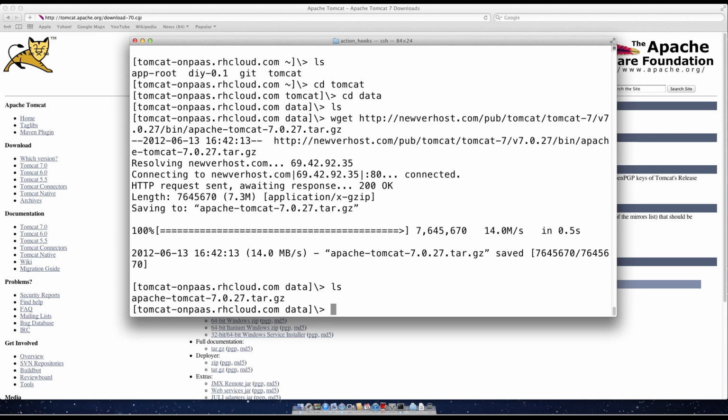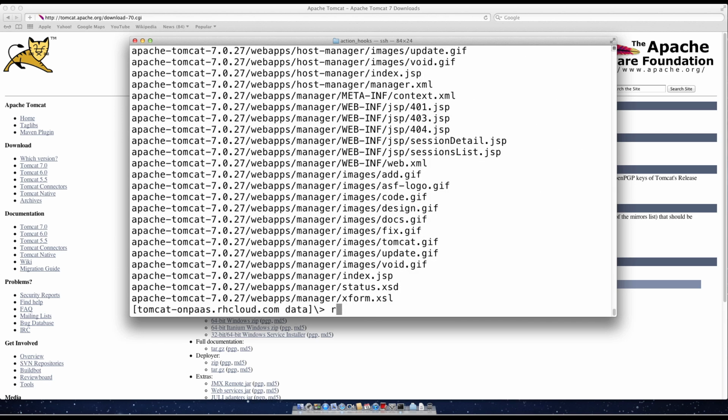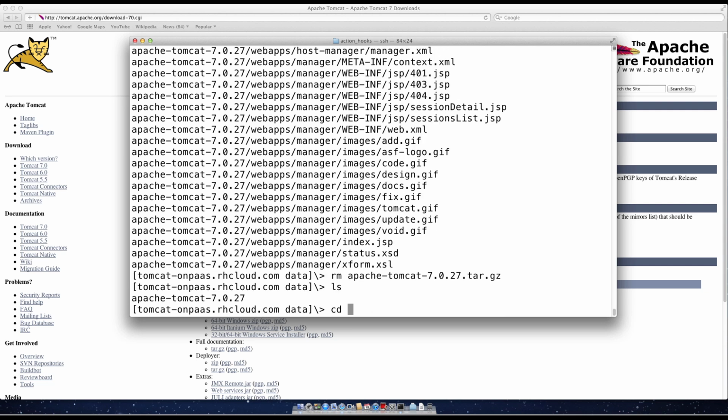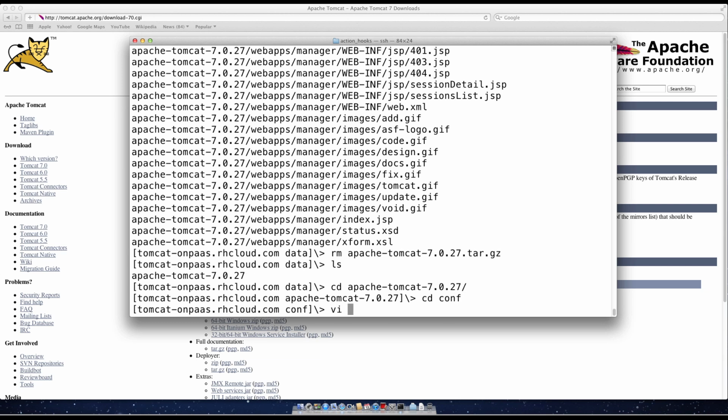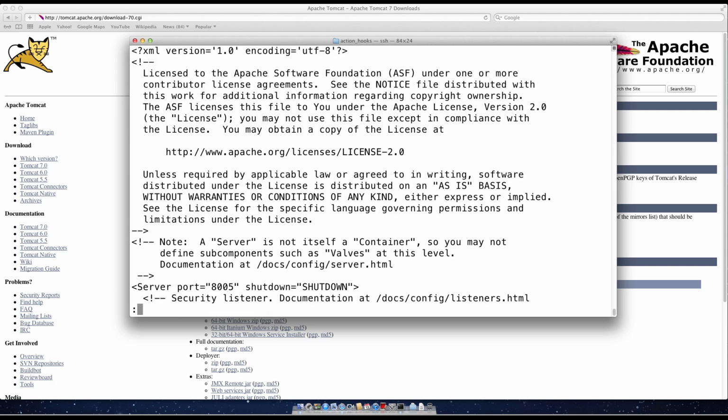I now have the tar.gz file. I can extract that with tar zxvf and the file name. Now I want to remove the tar.gz file, and I should just have an Apache Tomcat directory. So I'm going to cd into that directory and then go into the conf directory. Then I'm actually going to edit the server.xml file. Let me turn syntax highlighting on real quick.